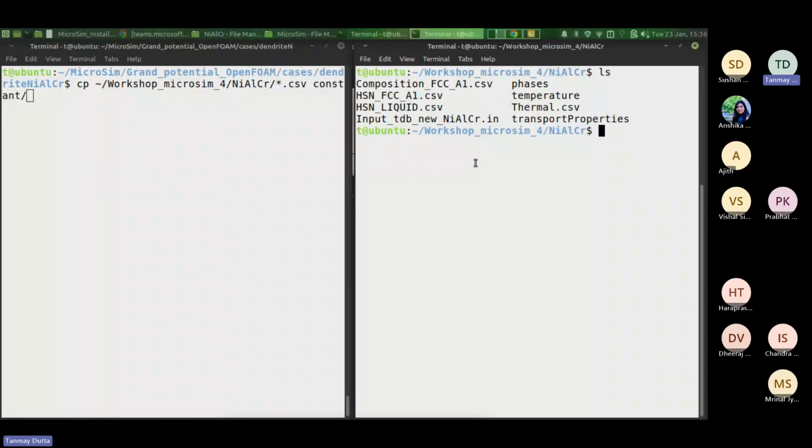We are already in this particular location, MicroSim grand potential, open cases, dendrite, NIALCR. This is the case folder which we had created earlier. So we are copying into the constant folder. Yes, it will replace the existing ones. This command will replace whatever existing CSV files are there, because we created a copy of NIALMO, the original directory, dendrite NIALMO. The CSV files which were present were for NIALMO, so we are replacing those files with NIALCR CSV files.